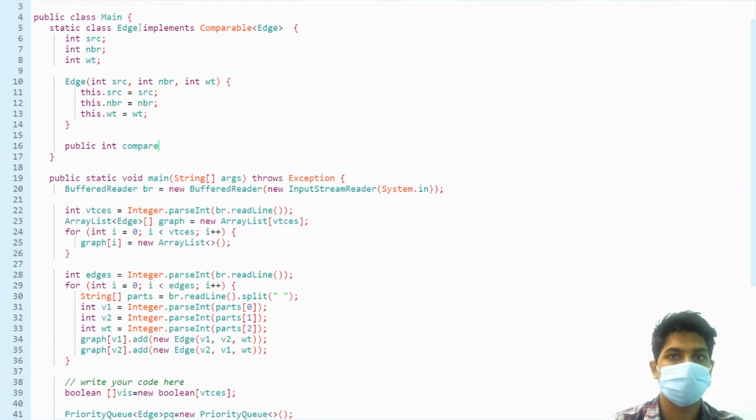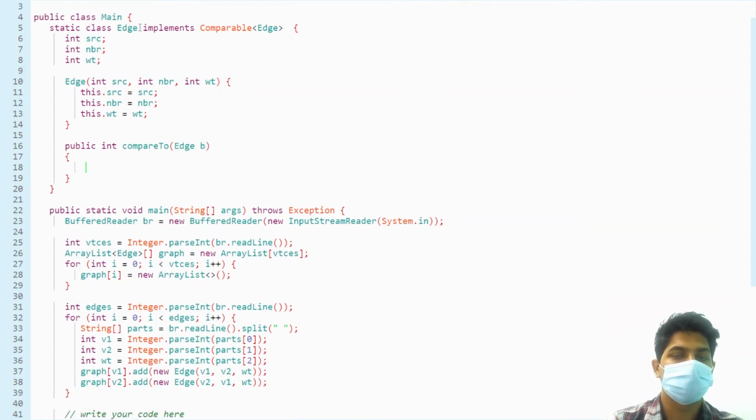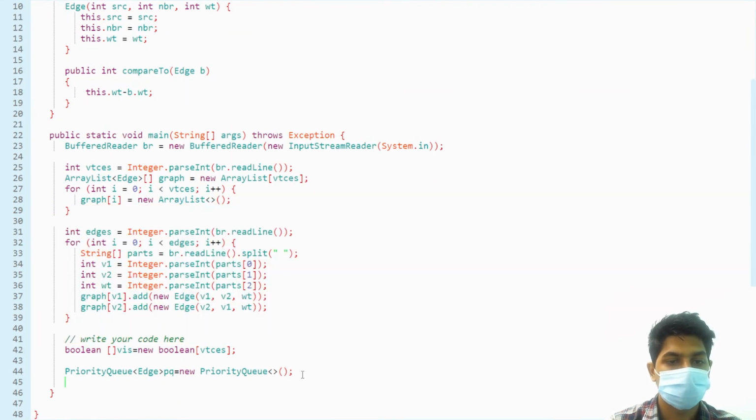This I have explained in the Dijkstra algorithm also, like why I am doing this. Let's make an object B. We want to sort it, or we want the priority queue to work on the basis of weight. So we will tell it to work on the basis of weight: whichever weight is of lower magnitude, give that the preference. So we have written that in our compareTo function. Now let's do the rest of the work.